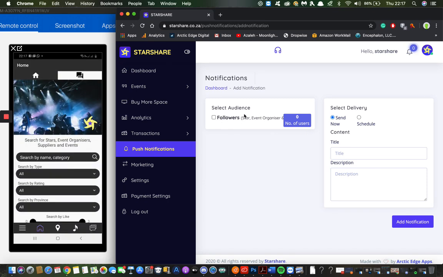So push notifications you can send through to all of your followers, and you can update them maybe on something that's new and up and coming. You can either send it immediately or you can schedule it for a certain day and time. You can set the title and description. And what's even more amazing about this, if you had to build this on your own platform, it costs a heck of a load, and StarShare has given you this entire system for free. So you don't even pay for push notifications.